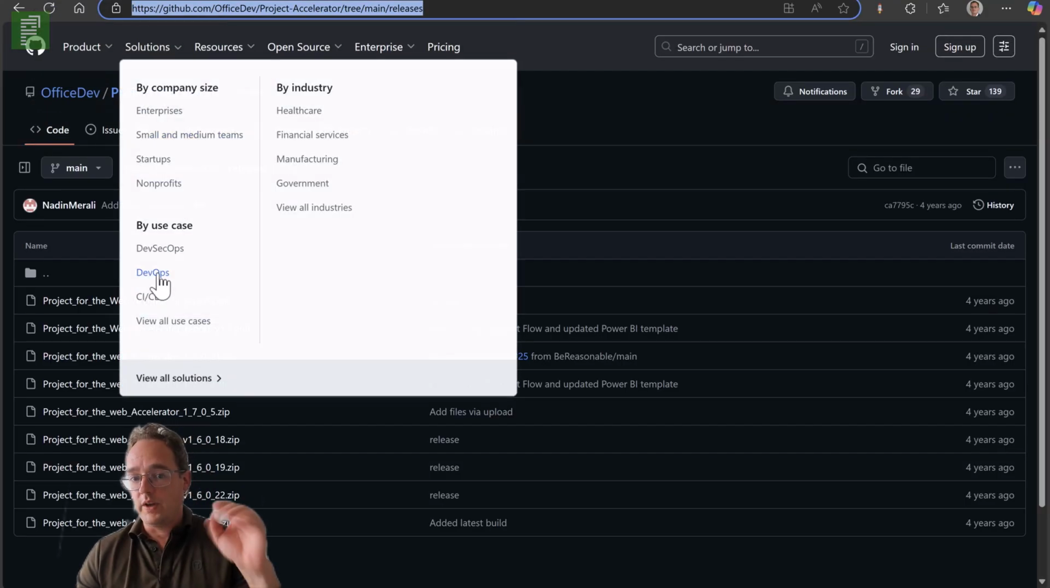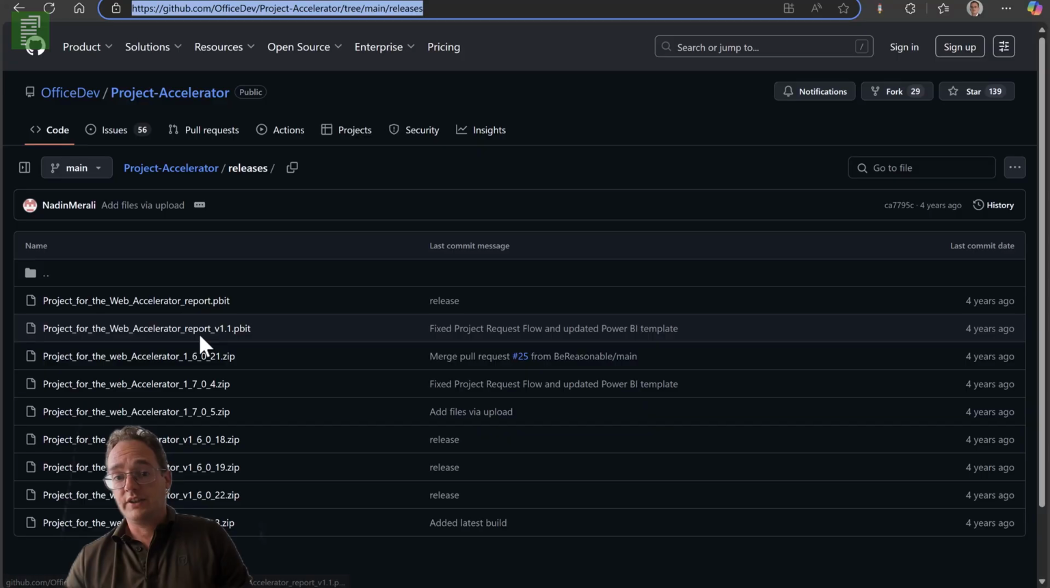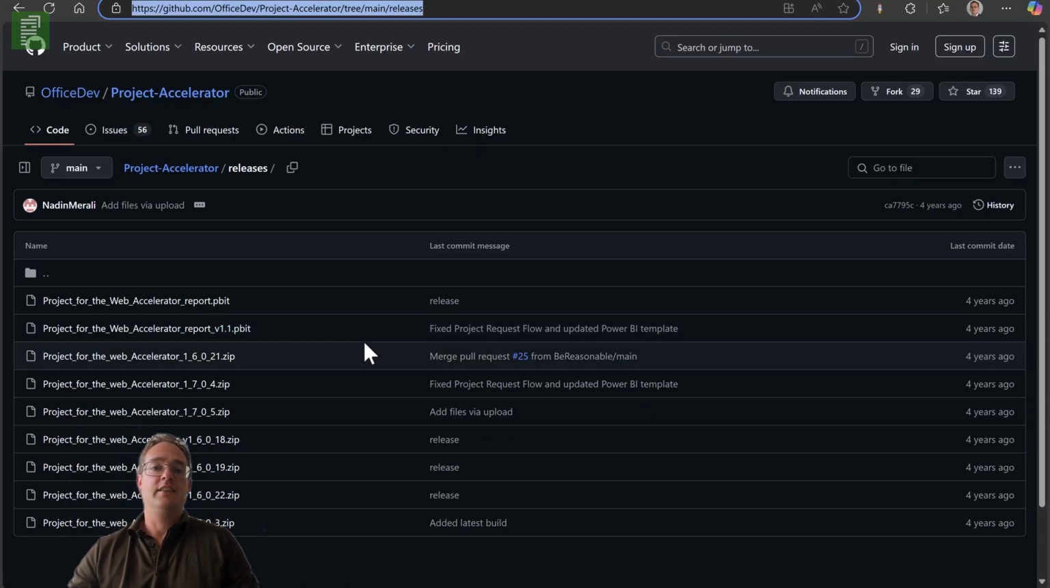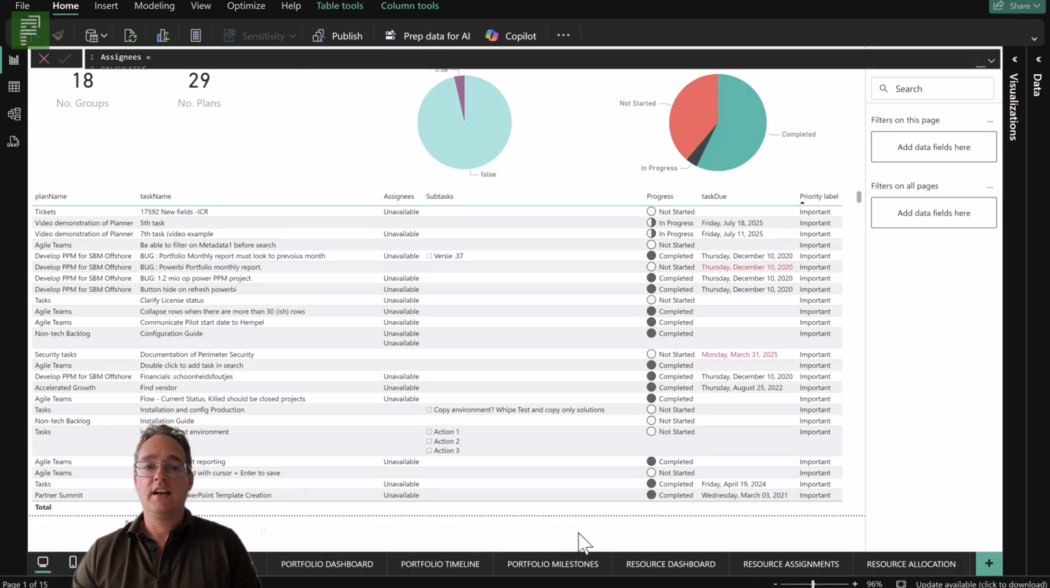And then we grab the information from the project accelerator report, and voila, you have a lovely report. Now, how can you grab this template that I've created already for you?